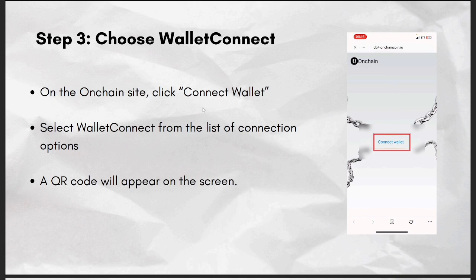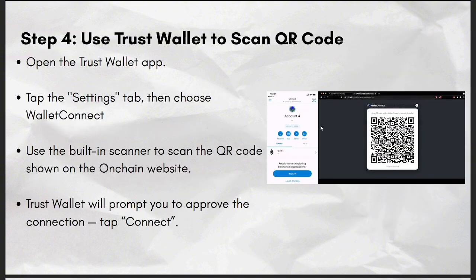For step number three, just choose WalletConnect. So on the Onchain side, click connect wallet, which is this one. Select WalletConnect from the list of connection options. And then a QR code will appear on the screen.